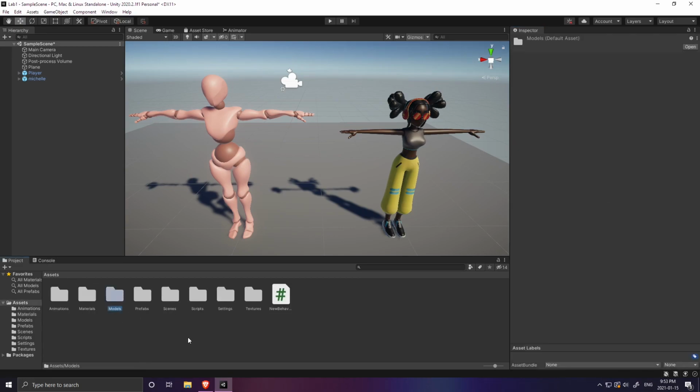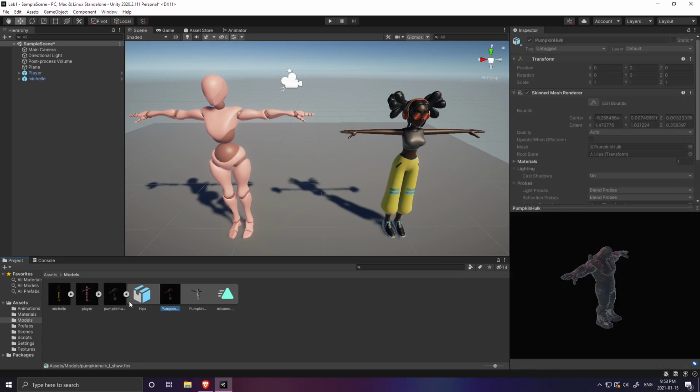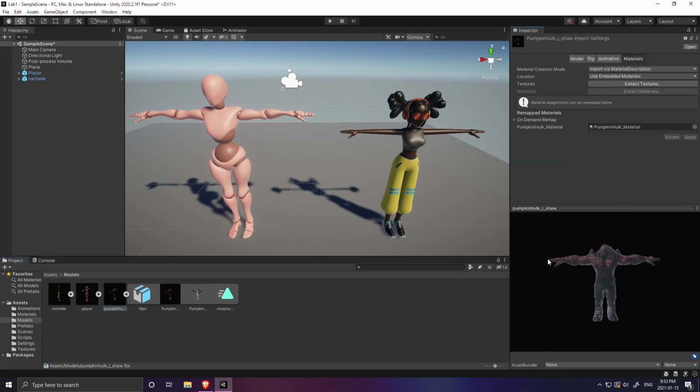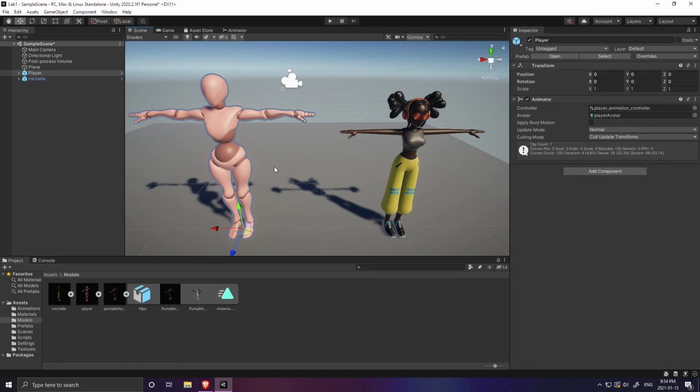Okay, so that's just a quick thing that we've got to do in terms of textures and materials when working with more sophisticated characters that are not just solid in color, like the XBot.